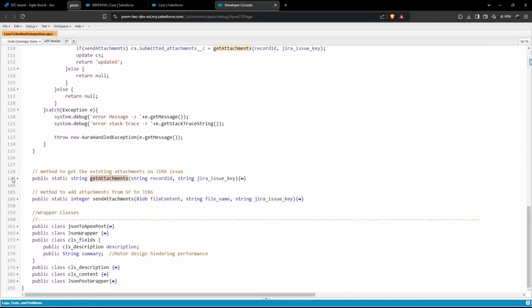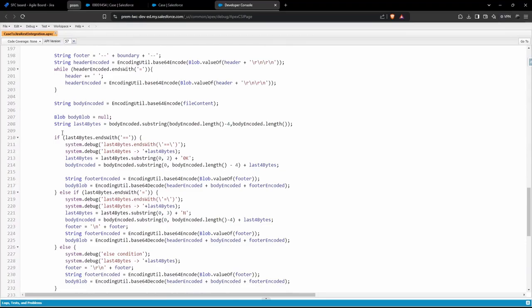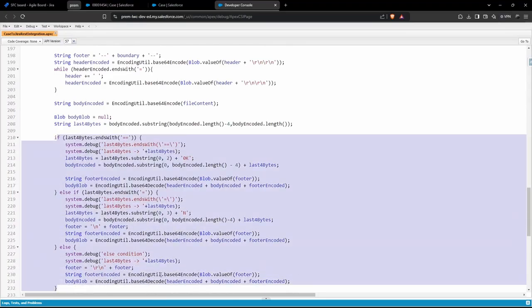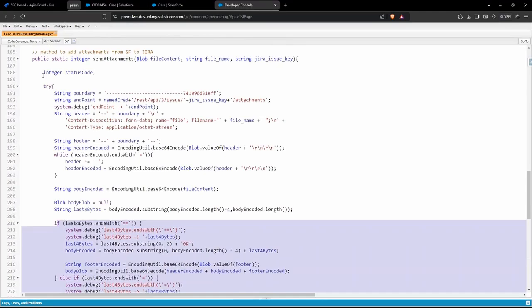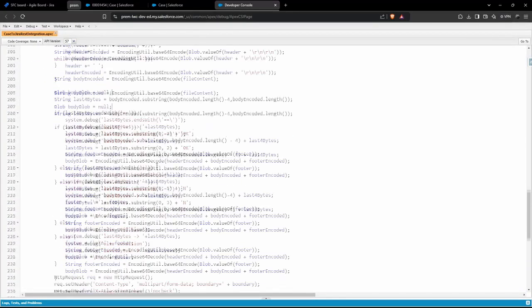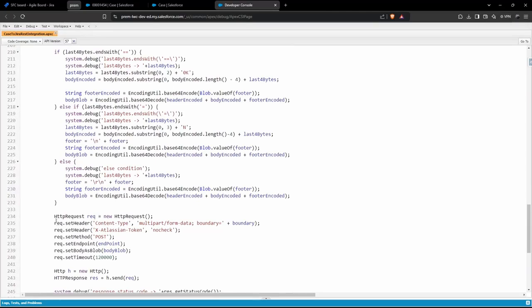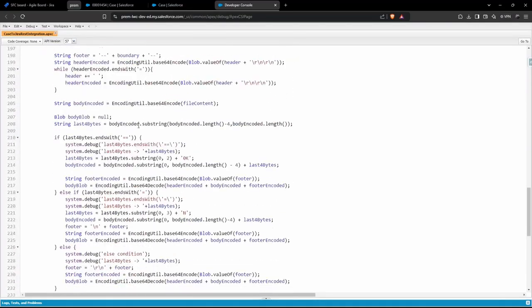And now from this get attachments, I am calling this send attachments method, which is actually giving a callout and sending the attachment. There are many things happening here, so it will be hard for me to explain line by line. But yeah, if you want, I'll share this code in the comments. Apart from that, I'm also creating the request here, and the request is a post. We have the endpoint, and I'm configuring the endpoint here at the top, here you see.